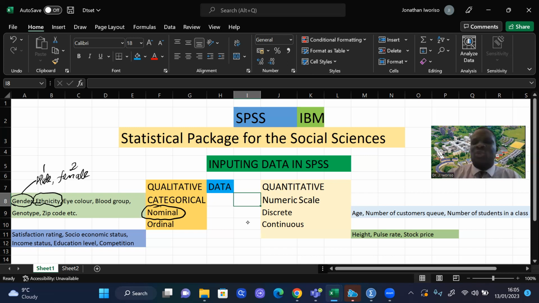We could use, for instance, one, European. What is your ethnicity? If it is one, the identity one is European. Two could be Asian. Three could be African. Then four could be American or any other ethnic origin. So that's it. We are not saying that one ethnic group is higher than the other. There is no ranking. We merely allocate the value, or in other words, assign the value to the class.